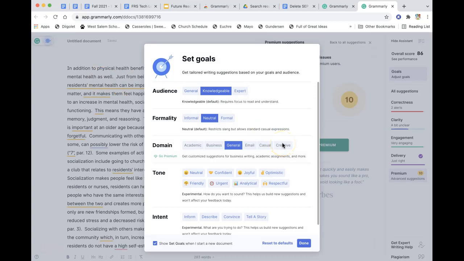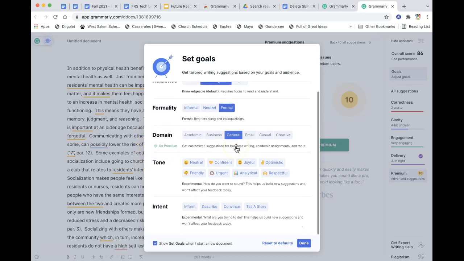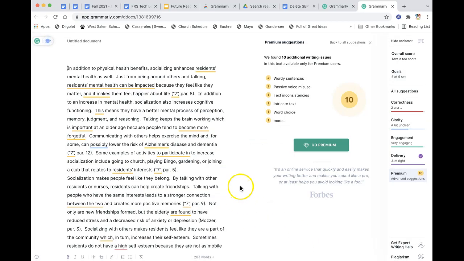But it brings up these goals, and this is good to know because it will review your paper based on how you're writing this. So the audience is someone who is, in our case for this paper, should be knowledgeable. This should be a formal paper. It's considered academic, so I would want to change that, except that's a premium feature, so I have to leave it on general. And then what kind of a tone should I be getting out of here? And it should be neutral, okay, because it's a formal paper. And then your intent here is, because it's a persuasive paper, is to convince. So then you can go to done, and then it's going to give you information.